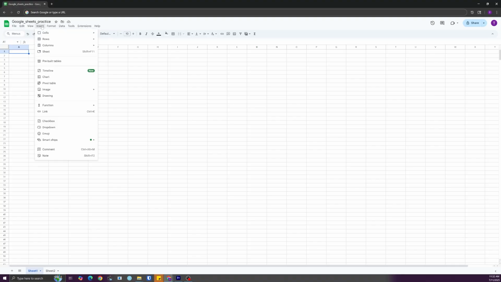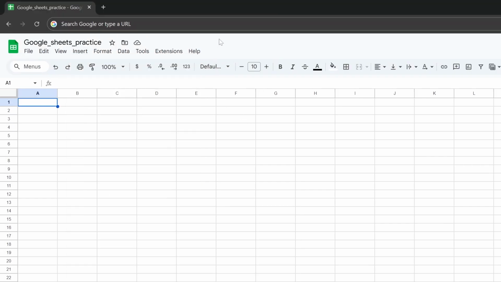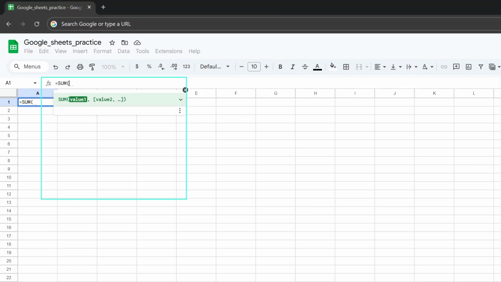Now, let's move on to using formulas in Google Sheets. All formulas must begin with an equal sign. This tells Sheets that you're entering a calculation. Formulas can perform basic math like addition, subtraction, multiplication, and division. Here are two common formulas. SUM plus the range adds up a range of cells. AVERAGE plus the range finds the average of a range. You'll see any active formula in the formula bar.